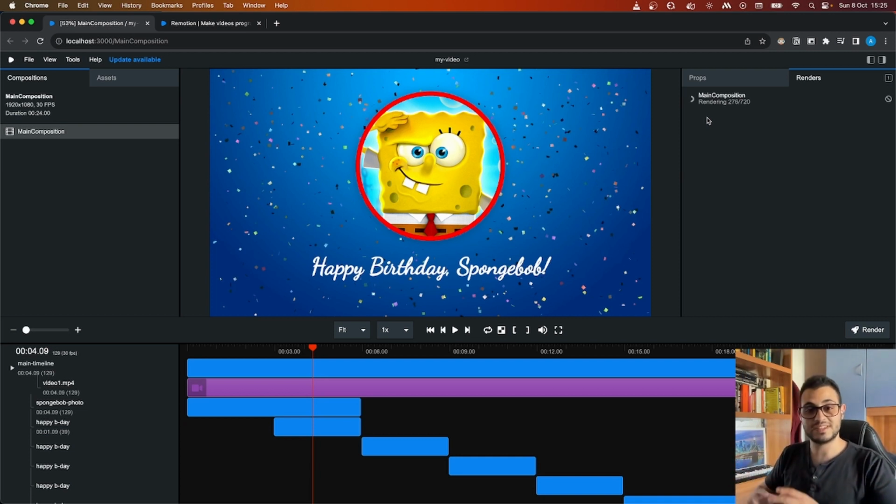Now let's take a look inside the actual code of this tiny render engine that we built. Of course, this render engine is just a demo version, it's not supposed to be used in production, but it can maybe be a good starting point to build your own render engine if you want.